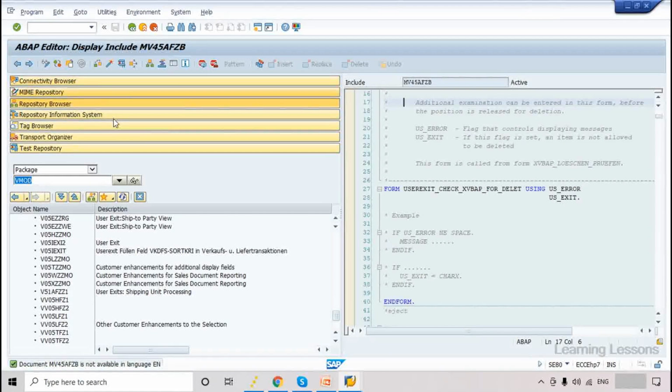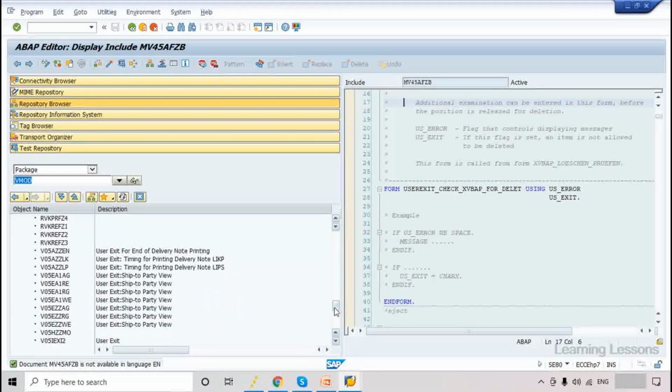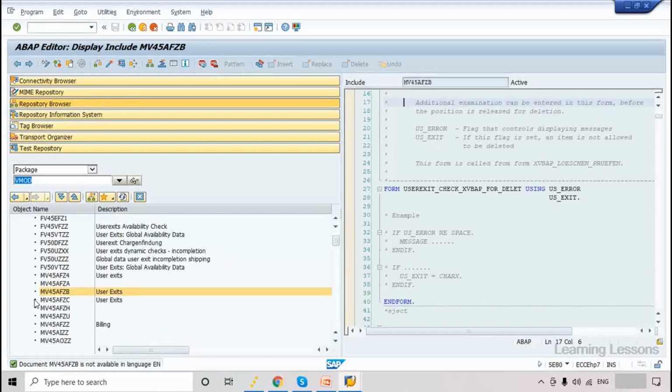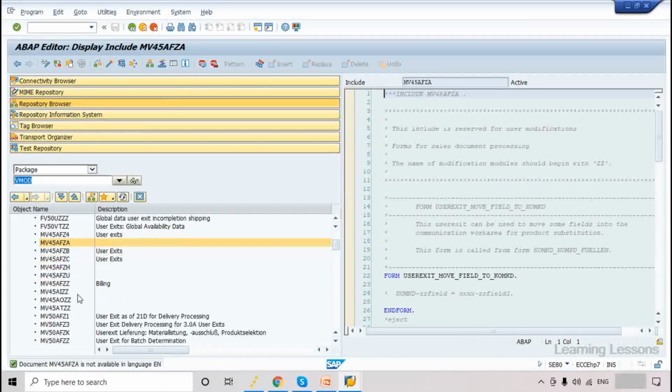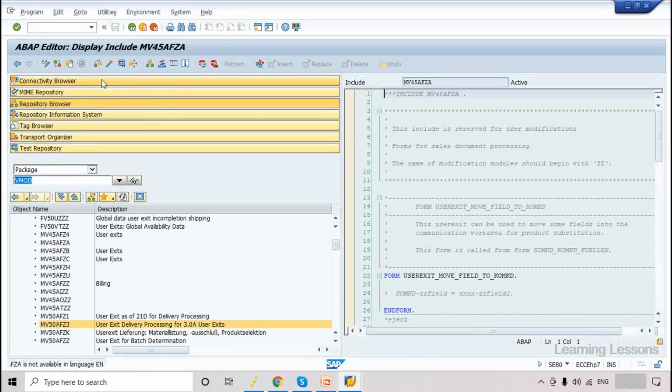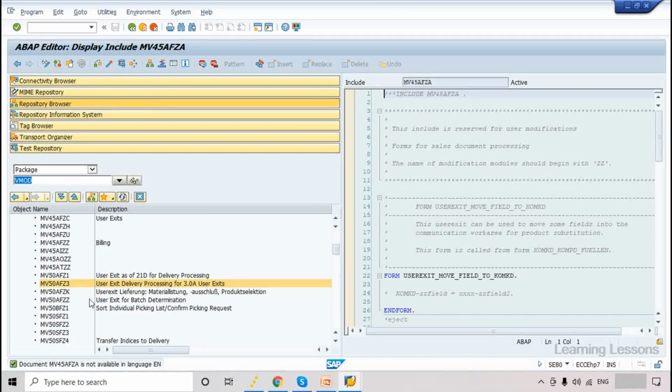Click on this document. You can see the document is not available in English language, so you need to log in with a different language. If the document is not available, we can ask basis to provide the documentation. They will check in the portal and provide it to us. So let's try with this include. It is not maintained. It is not there in English language. We need to log in in German and see that.